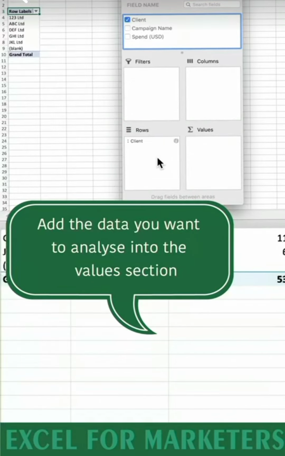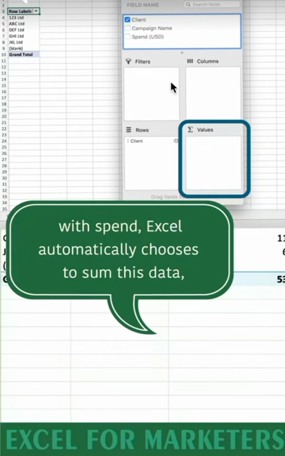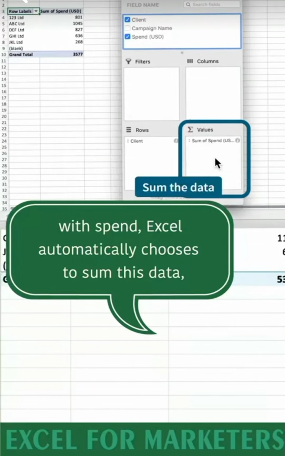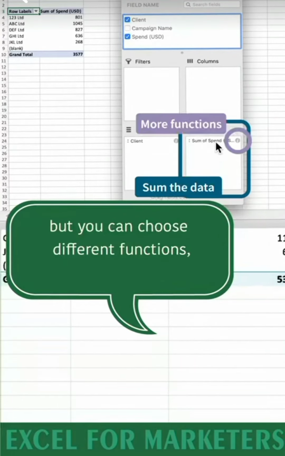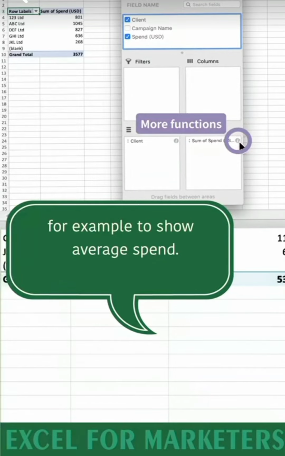Add the data you want to analyze into the Value section. With Spend, Excel automatically chooses to sum this data, but you can choose different functions, for example, to show average spend.